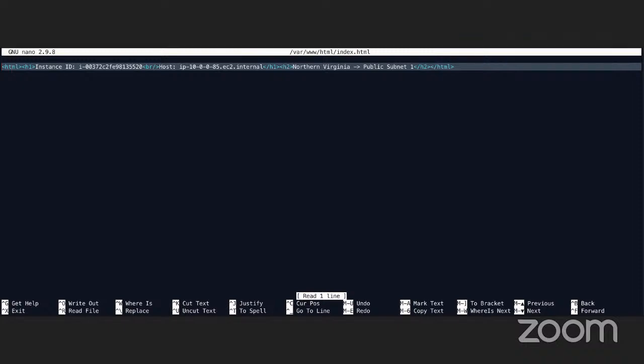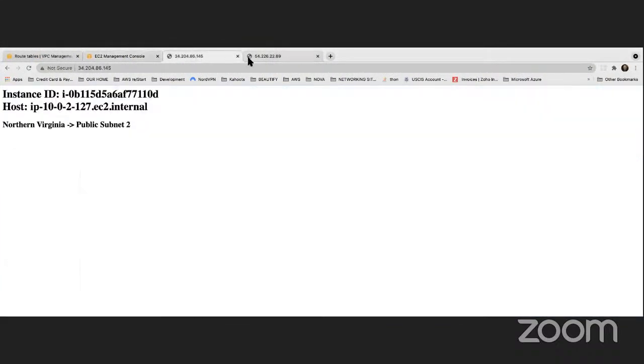I can change the colors just in case. I'm going to say here style and maybe say color blue. I can save this, and this is Northern Virginia public subnet 1. I can come back to my browser, subnet 2, subnet 1, refresh, and this is blue.